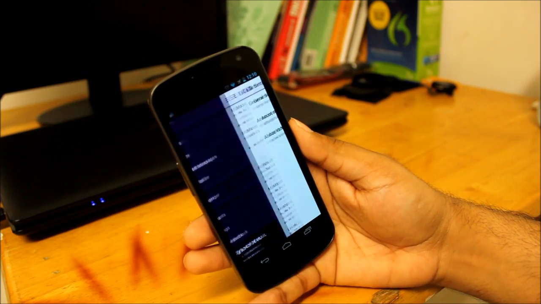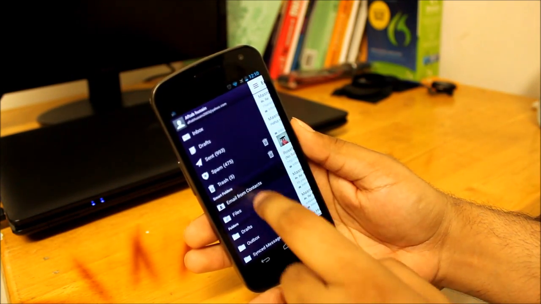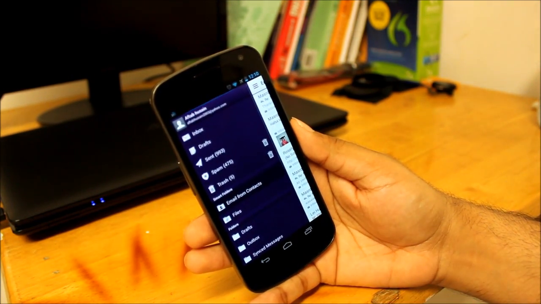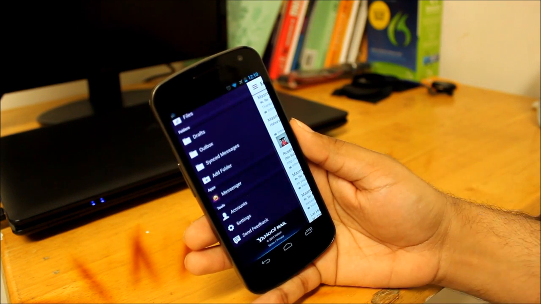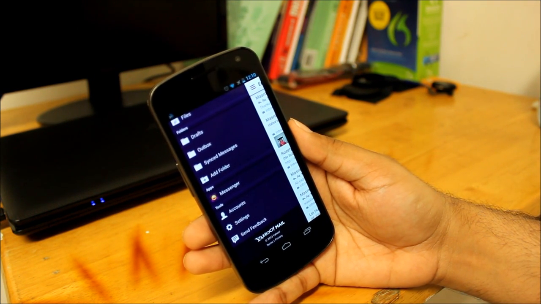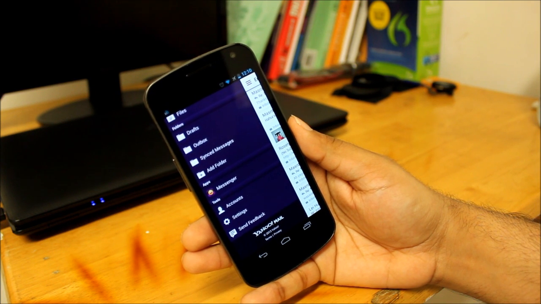So that's pretty much it, guys. It's a very neat mail app. I would say it's maybe one of the smoothest apps out there right now. If you use Yahoo, you should definitely give this email app a try.